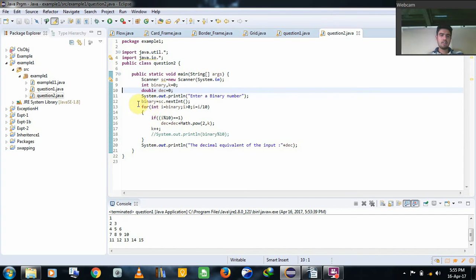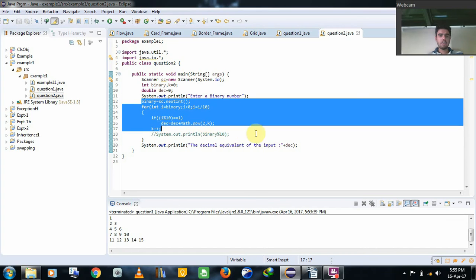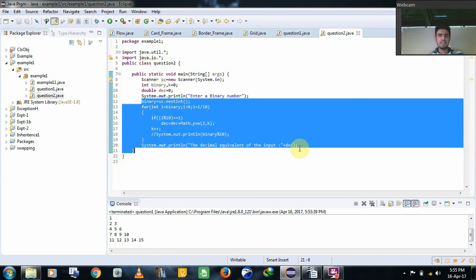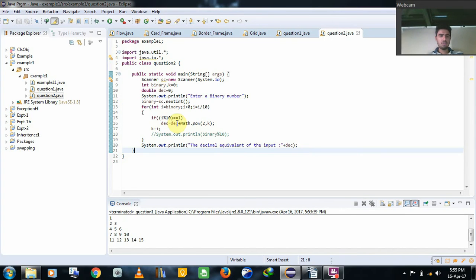Then this is the logic which I'm using here. What this logic does is change the binary number into a decimal number. So how it does this, I'm using an integer binary variable with a for loop and an if condition, which can easily be formed in a Java library file format. So this is the main part. dec is equal to dec plus Math.pow. This is the thing which is helping me to convert my binary number into a decimal equivalent.